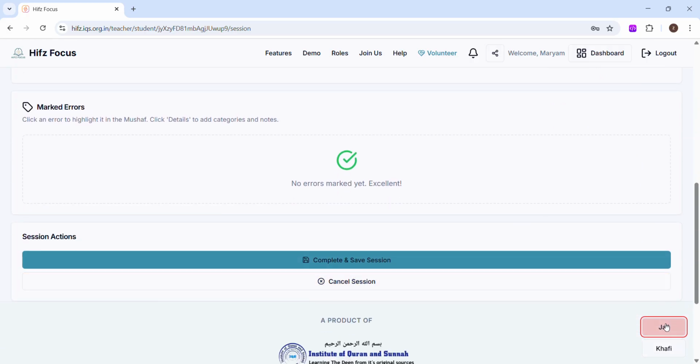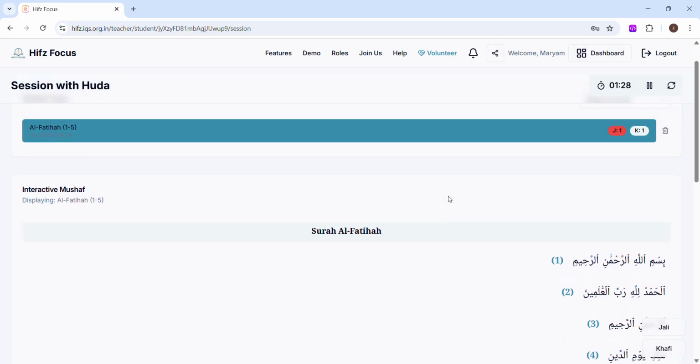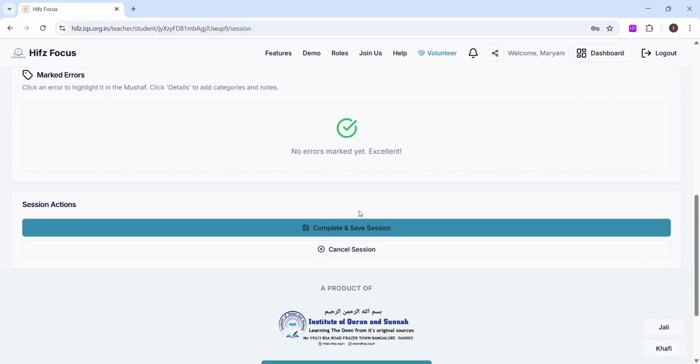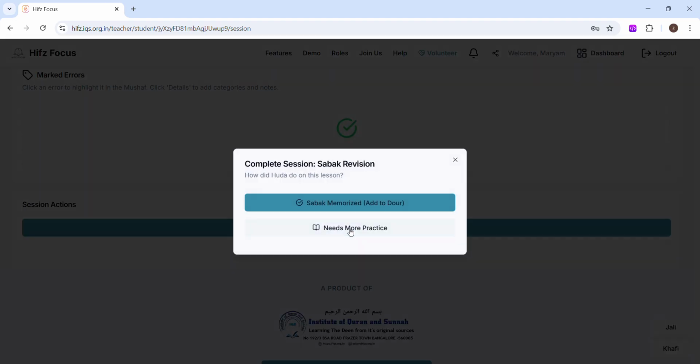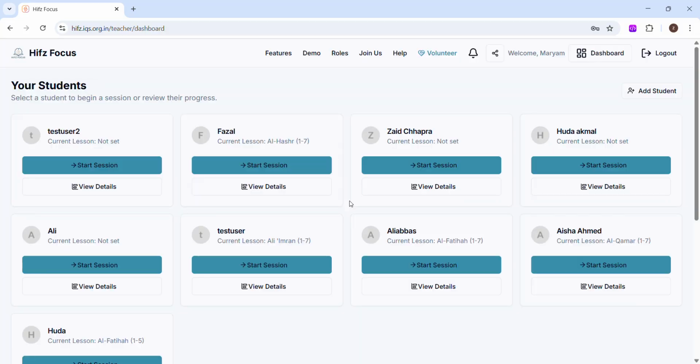And let's come out of the error mode, and if there are no mistakes any further, then the teacher can complete and save the session. This time, since there were no errors, the sabak will go in our door queue, which means the student has memorized the sabak properly. Again, it will redirect you to the dashboard automatically.